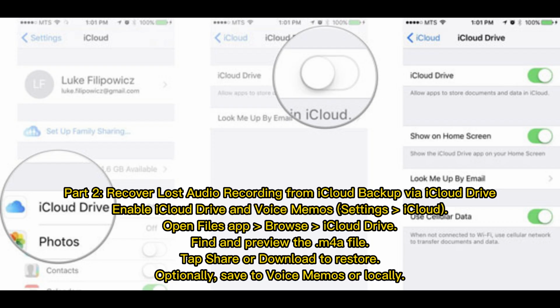Part 2. Recover lost audio recording from iCloud backup via iCloud Drive. Enable iCloud Drive and voice memos settings. iCloud. Open Files app. Browse iCloud Drive. Find and preview the M4A file. Tap Share or Download to restore. Optionally, save to voice memos or locally.